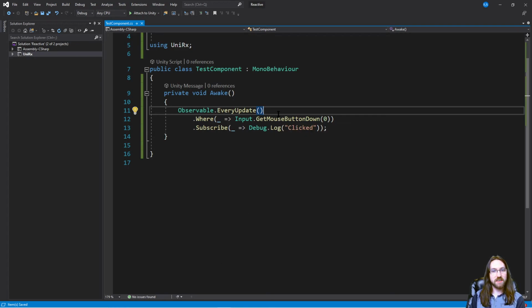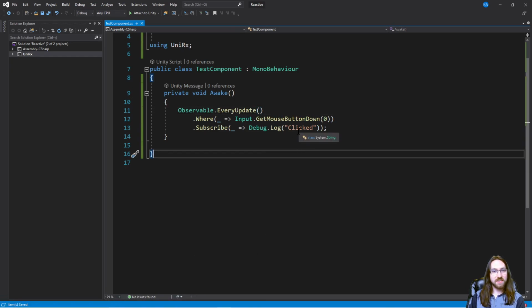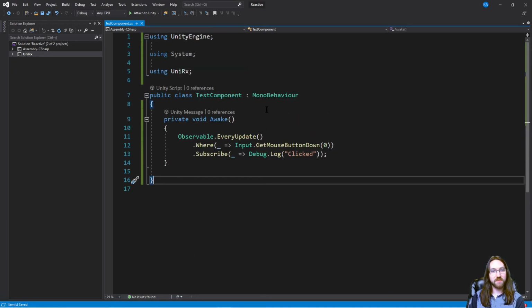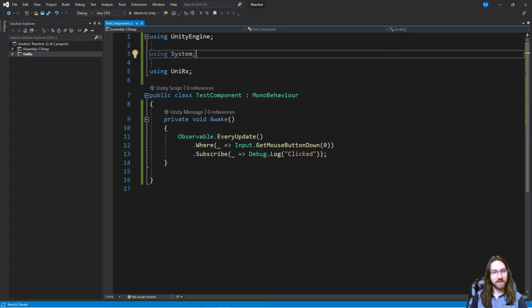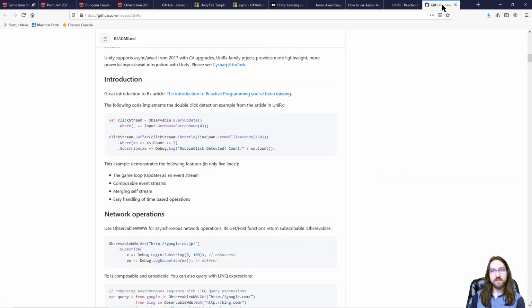Someone mentioned async await stuff, and whenever I imported the async await package, it actually had the reactive extensions, and so I was wondering how that actually worked. But anyway, let's see what we can do with this.